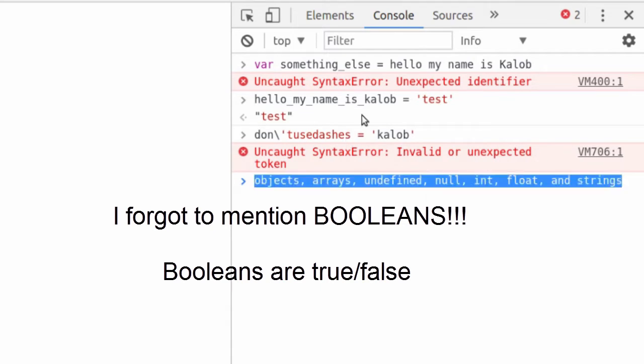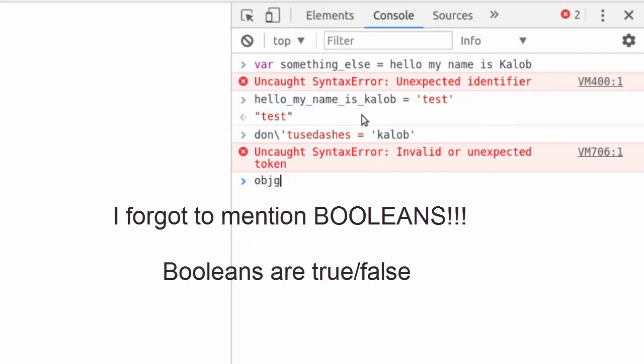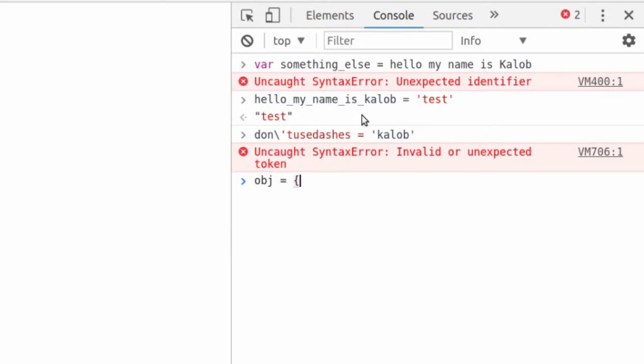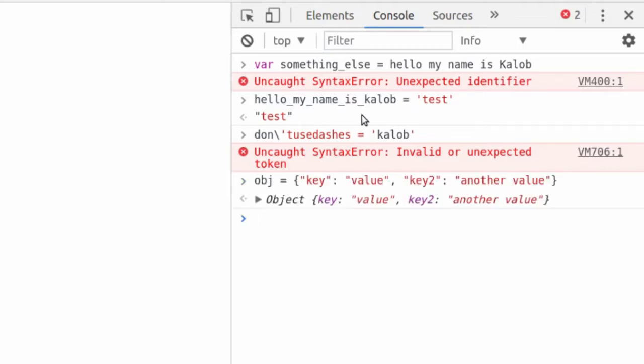So the next one I want to talk about: objects. Say obj is equal to, and it starts with a curly brace and ends with a curly brace, or bracket if you want to call it that. You have some sort of key, you have some sort of value. You have key2, another value. Notice how these all look like strings. I hit enter and it gives me an object, and that's something we can actually use here.